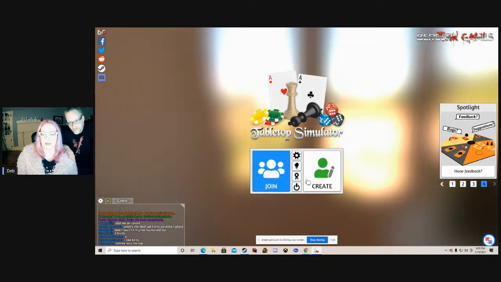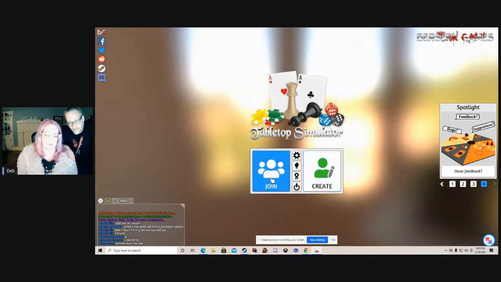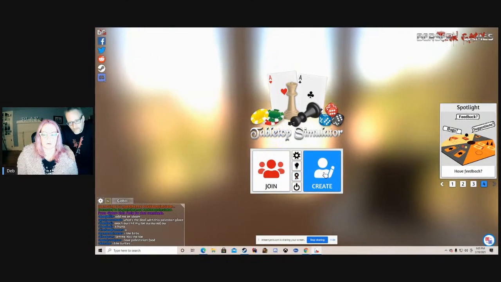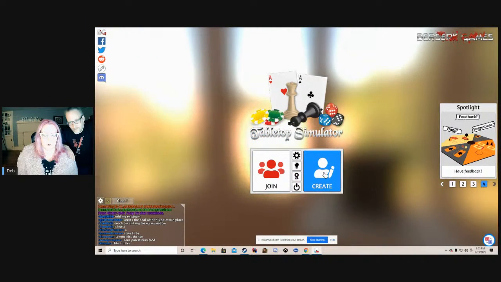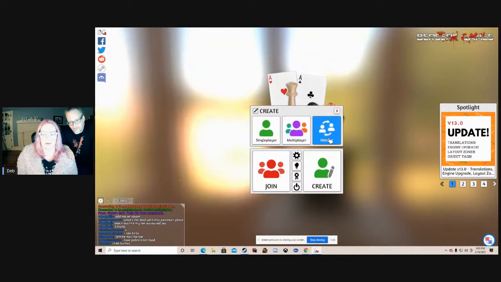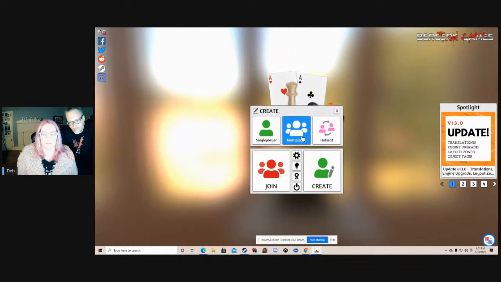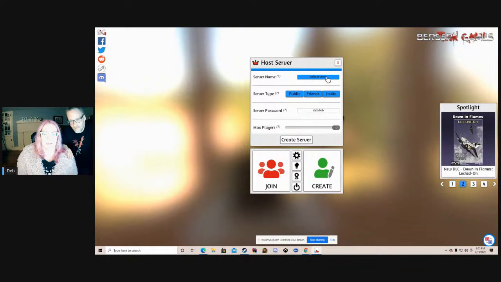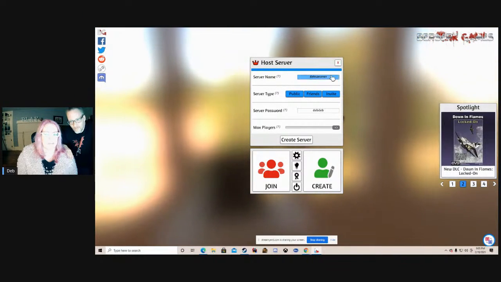The other two really big buttons here, which are really obvious, are either join or create. I'm first going to show you how to create. If you wanted to create a game and you had already subscribed to the workshop, you would say single player, multiplayer, or hot seat. I'm going to say multiplayer. You would name your server. I'm going to name my server Deb Sorcerer. You can type in any name you want.